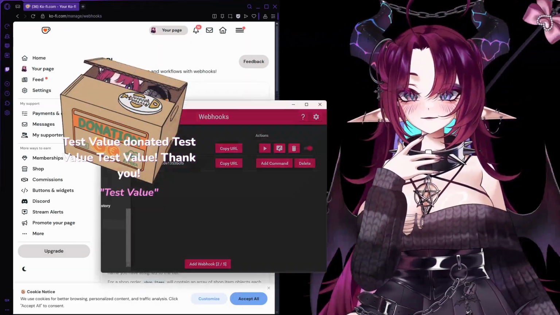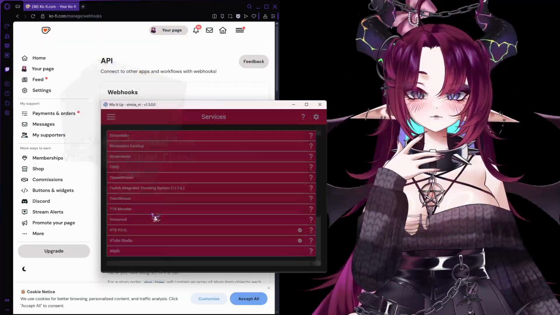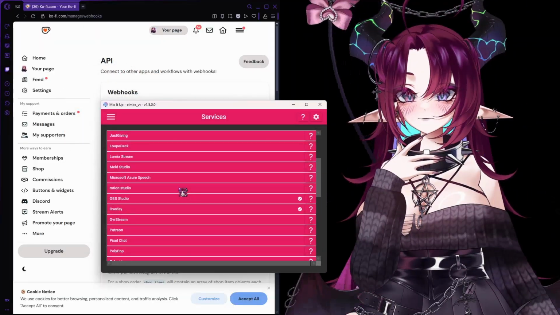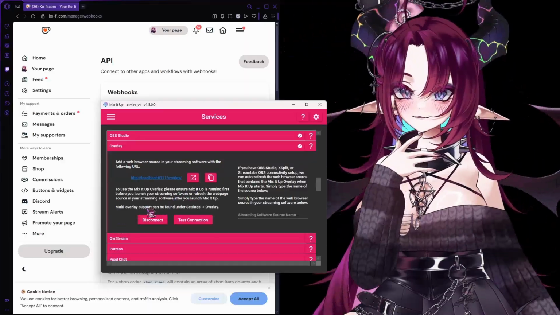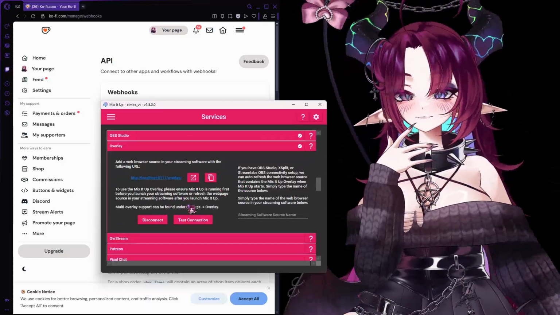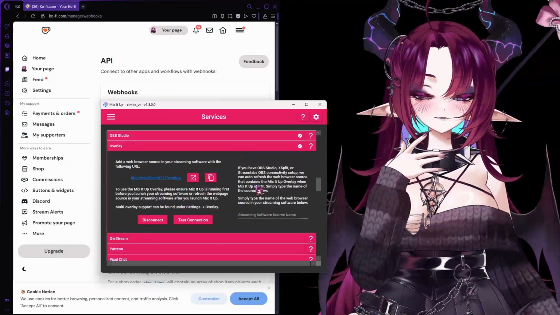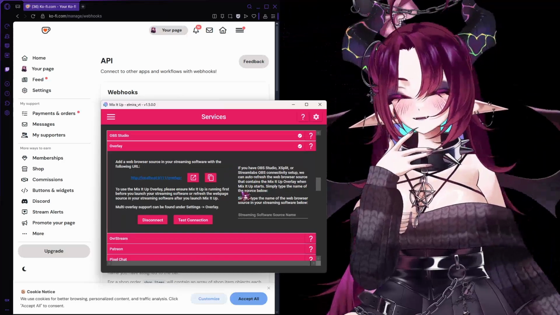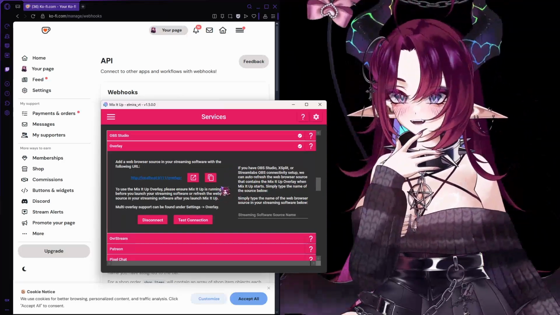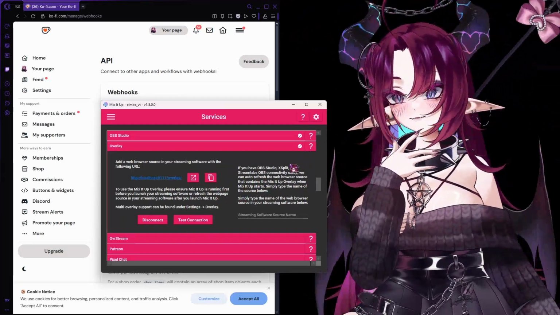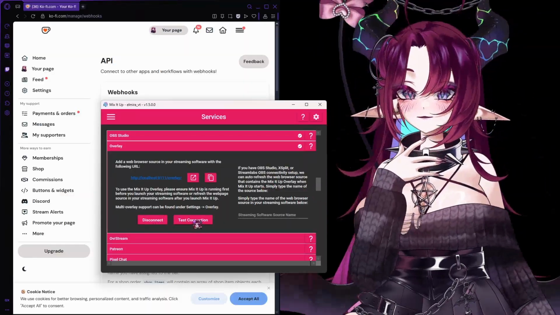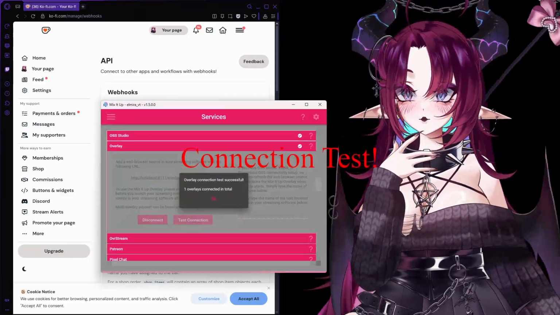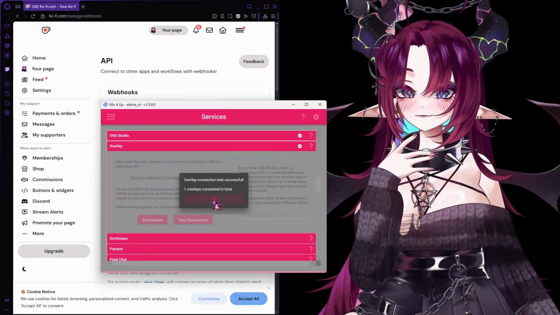And then you want to make sure that when you go to services, you have overlay ready to go. Make sure that you have your OBS open also before Mix It Up if you plan to use OBS. I don't know how it works with any other recording or streaming service, sadly. This is the only one that I use, so I don't know any others. But you want to connect it, and then you can click test connection, and it'll show if you have it on.